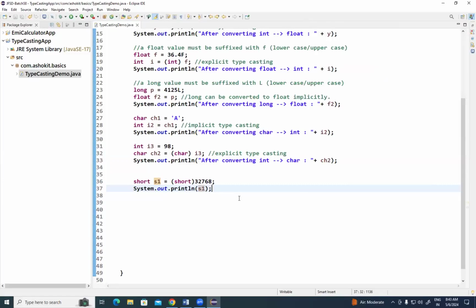Now the same thing you can apply for short. It's a cyclic process. If the number is crossing the range, the cyclic process will begin. If it is 32768, control goes to minus 32768. The number is 32769. Then control goes to what? Minus 32767. Able to follow me?